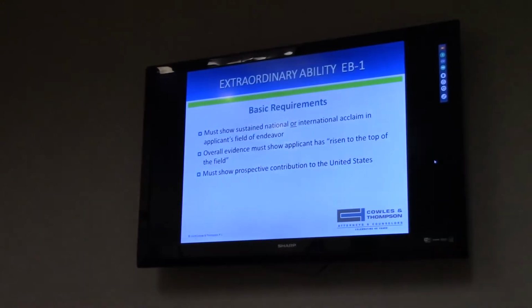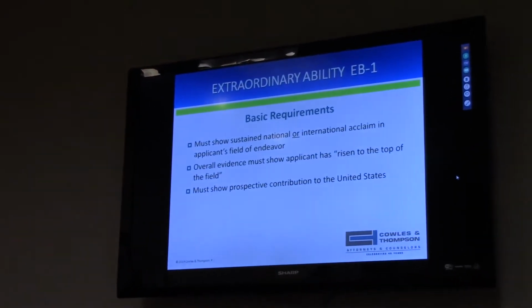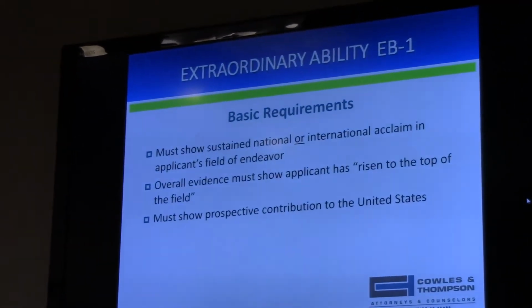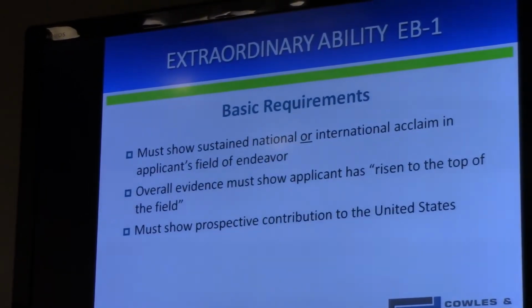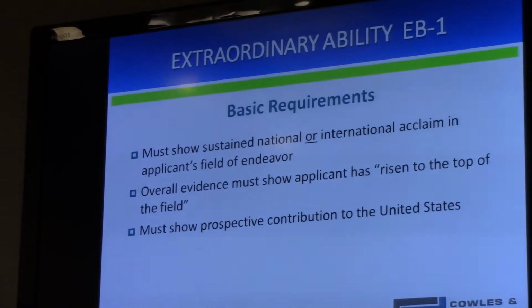So, let's see. What are the basic requirements? Must show sustained national or international acclaim in the applicant's field of endeavor. And sustained acclaim has been a pretty sticky spot for USCIS as of late. Overall evidence must show that the applicant has risen to the top of their field. Now, that is a really interesting phrase, because many folks believe that they've risen to the top of their field, but proving it's a different story.